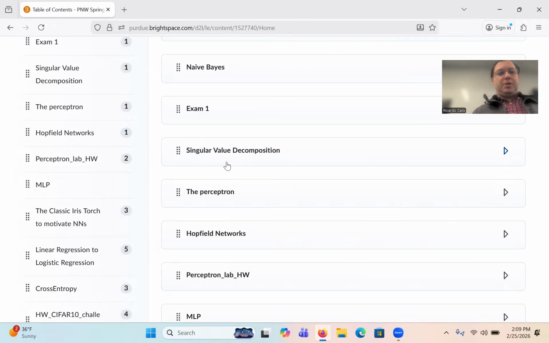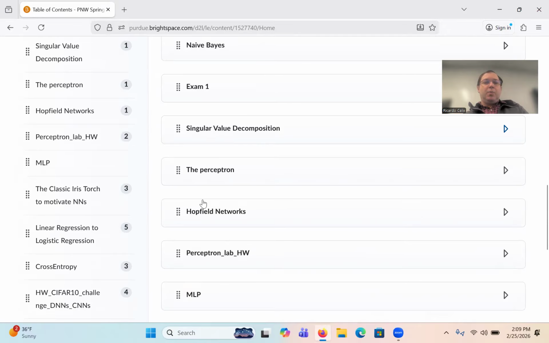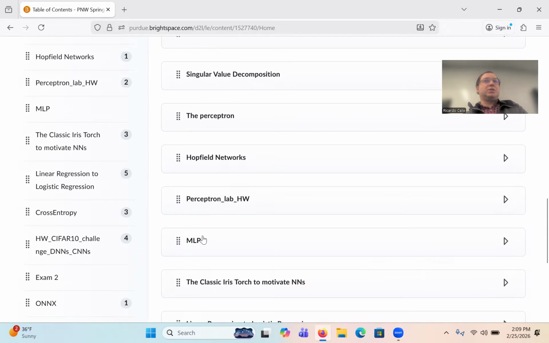But it should be pretty interesting. All right, and so I'll use that to contrast. As you can see, once we're done with the singular value decomposition, we'll begin our sequence of neural networks. We'll start with the perceptron, linear regression, something called... I'll give you the history.